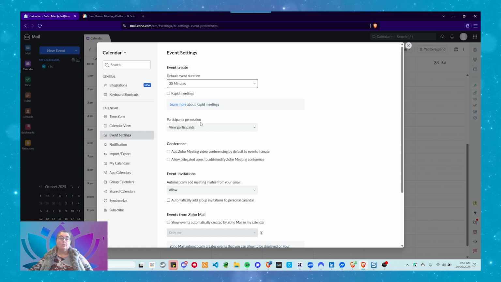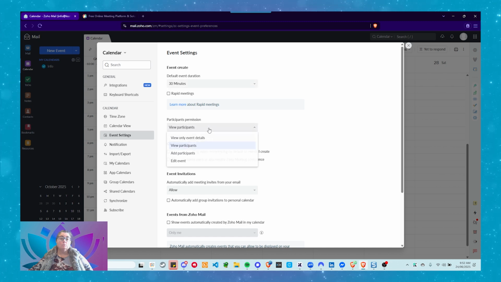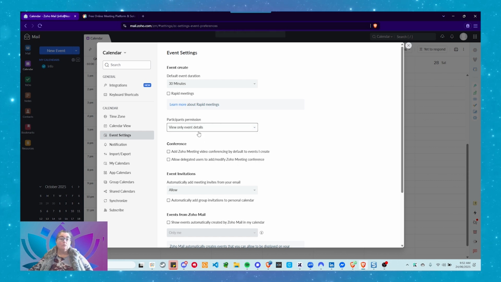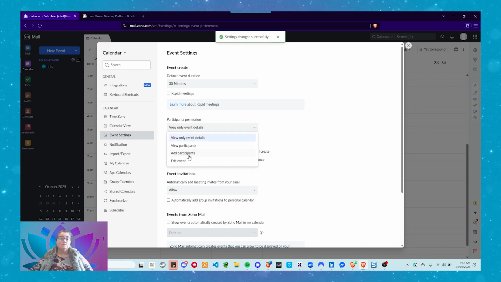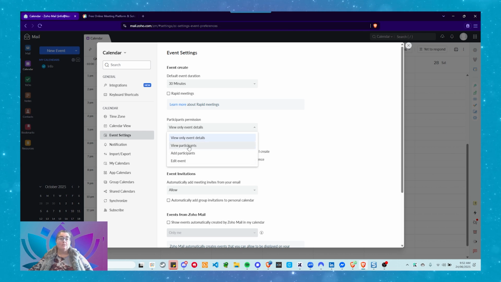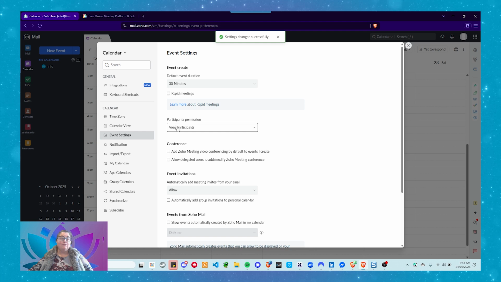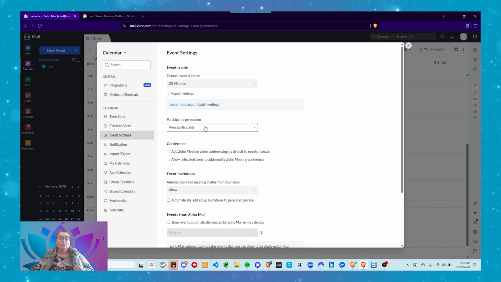There is a learn more here. Participant permission. So what can participants do? They can view the participants. By default, you can change this on each meeting you create. They can only view the event details. They can view participants. They can add participants. They can edit the event. This is the default permissions that when you say invite someone, when you send out the invite to them and they see the calendar event, what can they see on the calendar event?